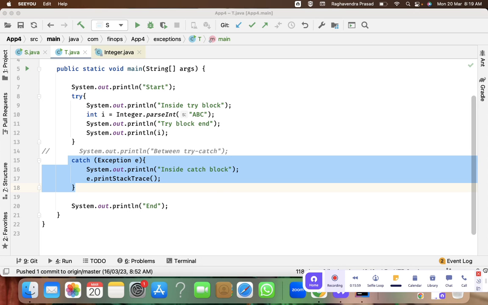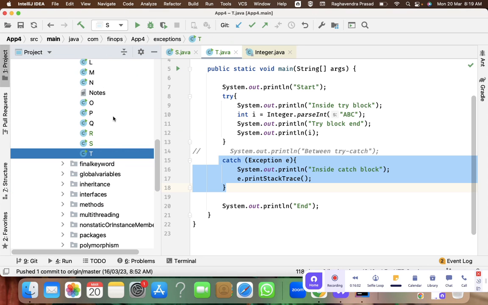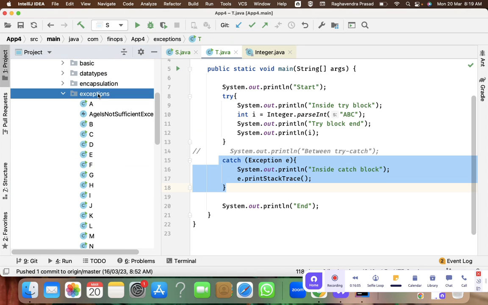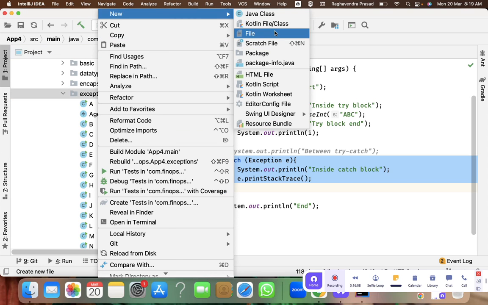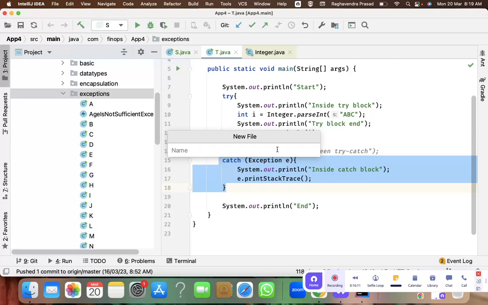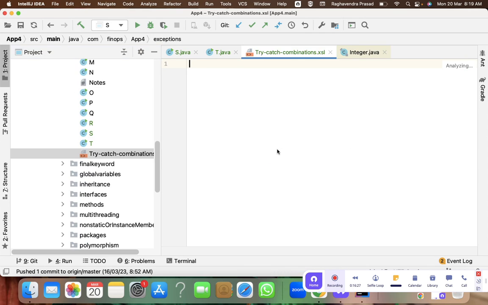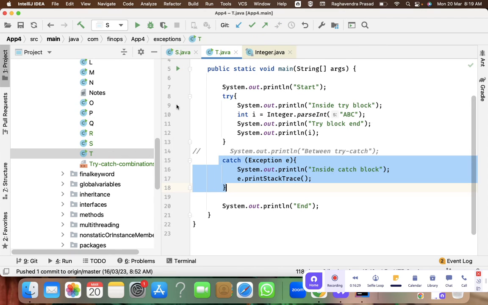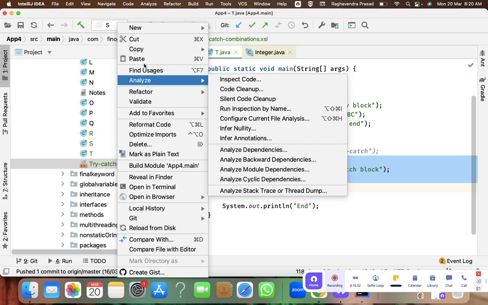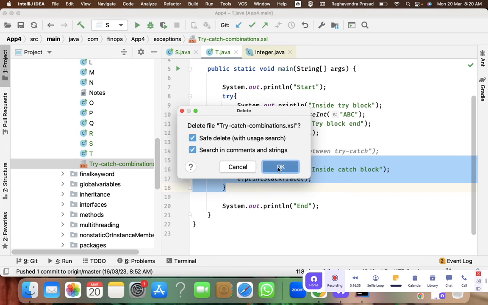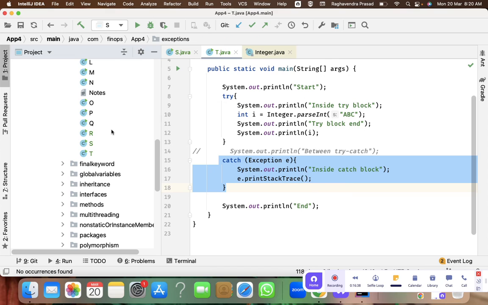So I will try to add one table here for the combinations. New file, catch combinations. This will not work this way. Okay, I'll send it to you later. We'll go to the programs only.